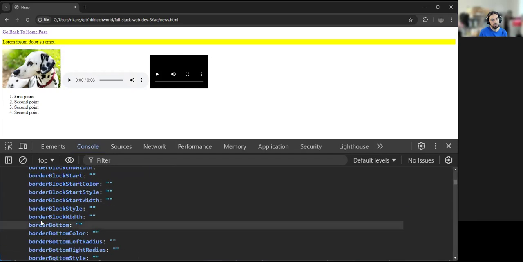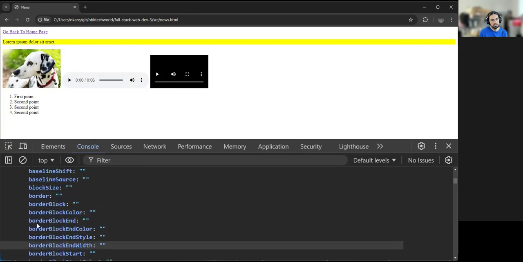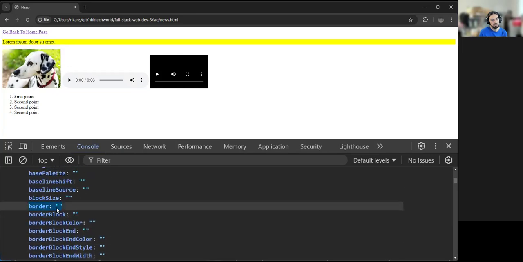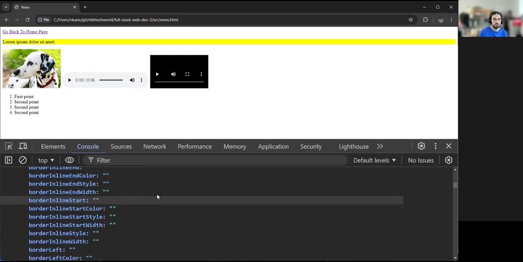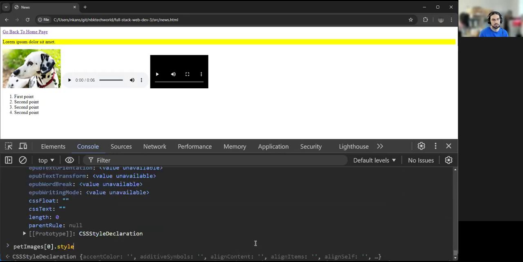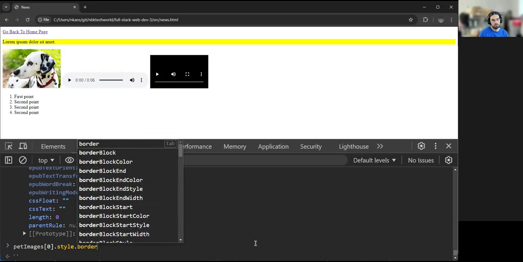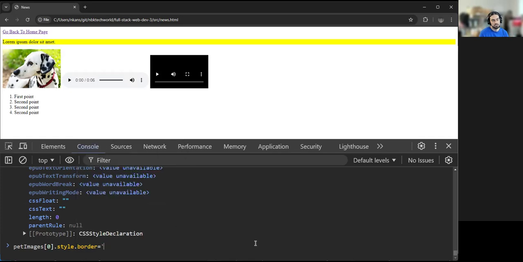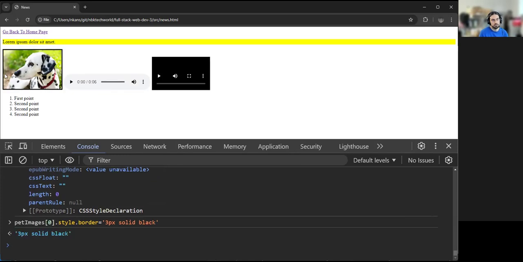So I want to do the border, right? There are so many of them for borders. And there's the shorthand, which is what I want to do here. So I'm going to go here, press up again, and dot border. And then to change it, I've got to use the equal sign. And then quotes. Oh, let's do 3px, solid and black. How about that? And enter. And you see now I've got a border there surrounding the image. Okay, so we're gonna just copy this code back into our thing.